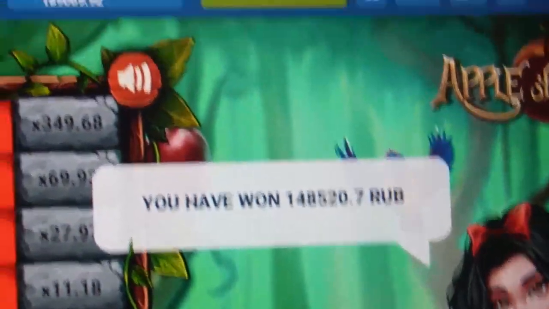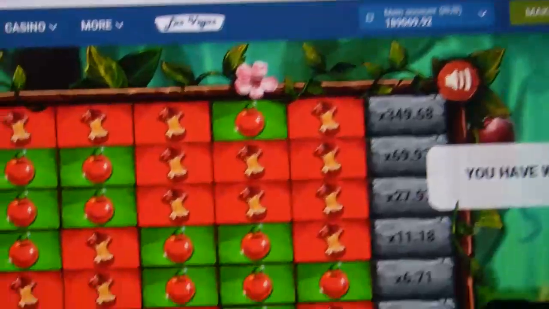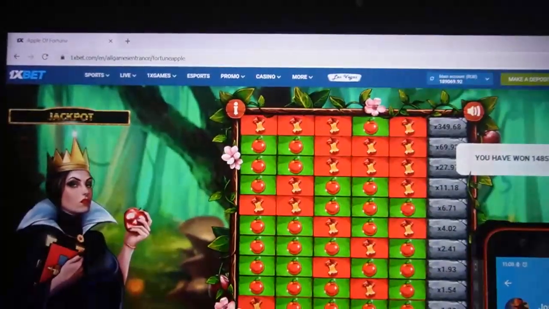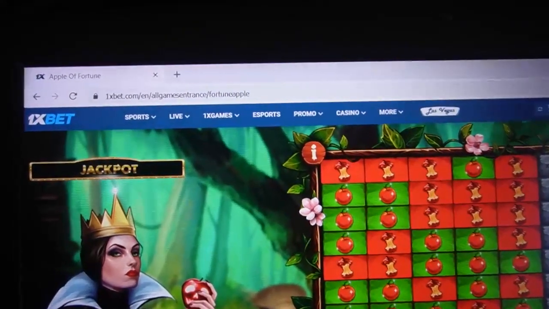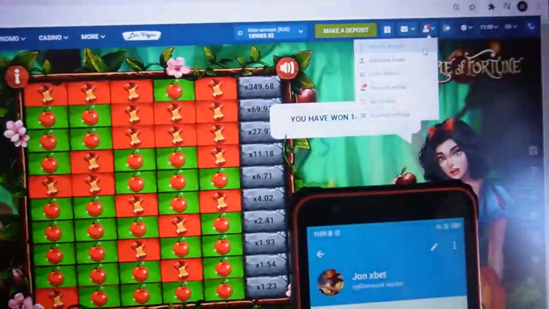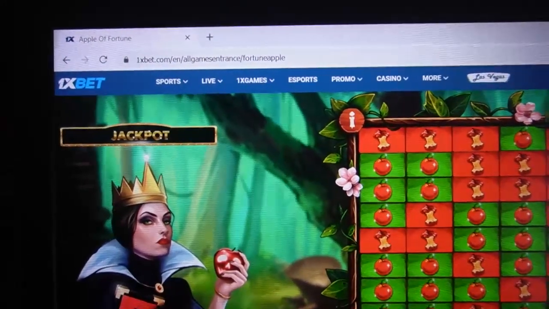Okay, you can see I win real big money. Oh my god. It's real big money. Now I withdraw my money, and you check. You can see I withdraw my money, and you check the URL.